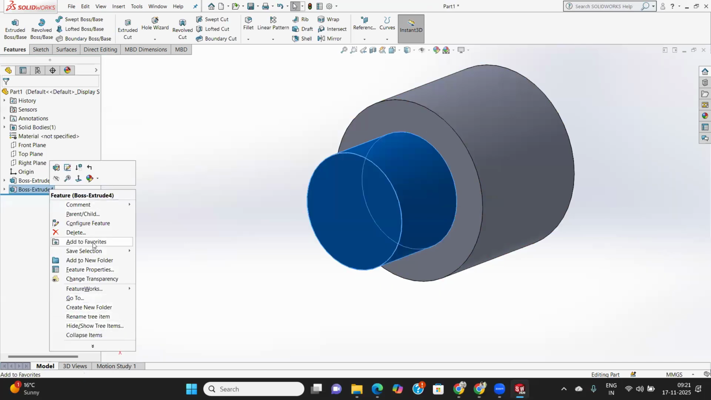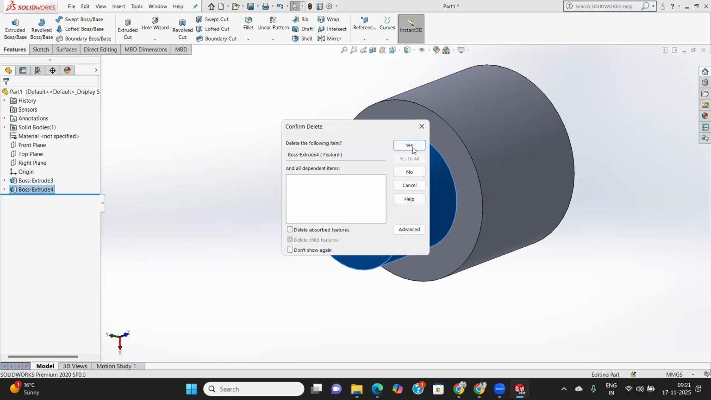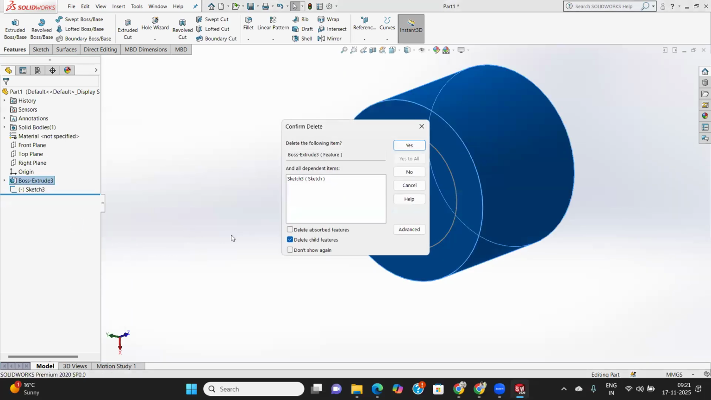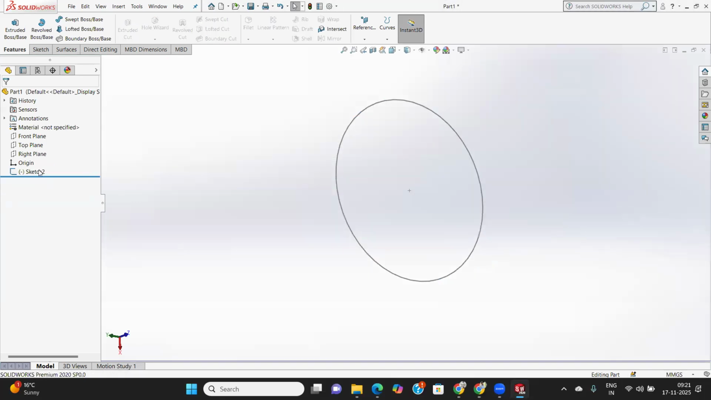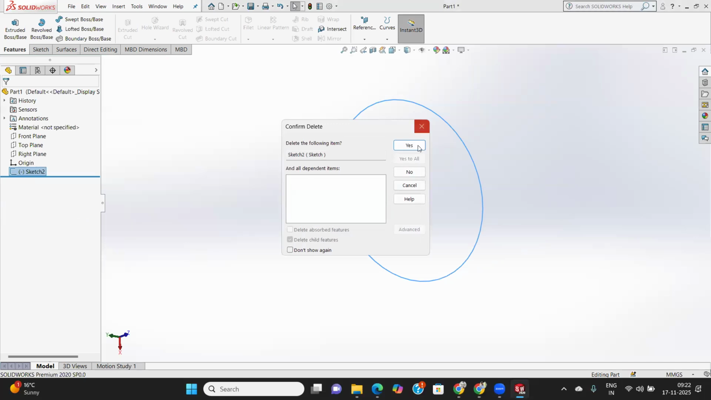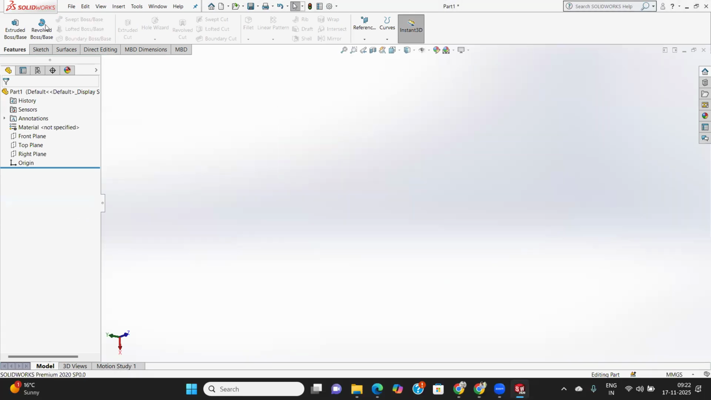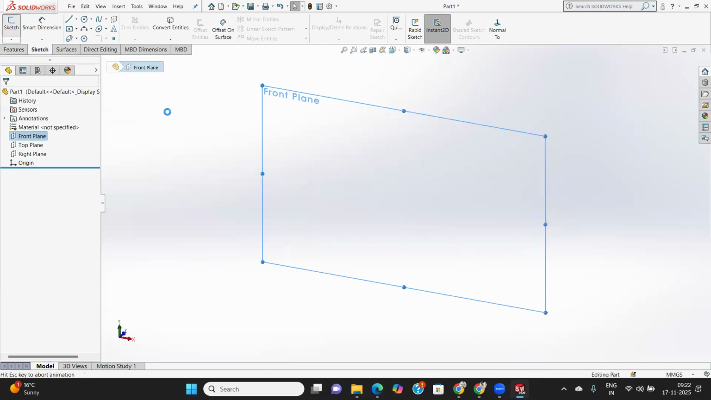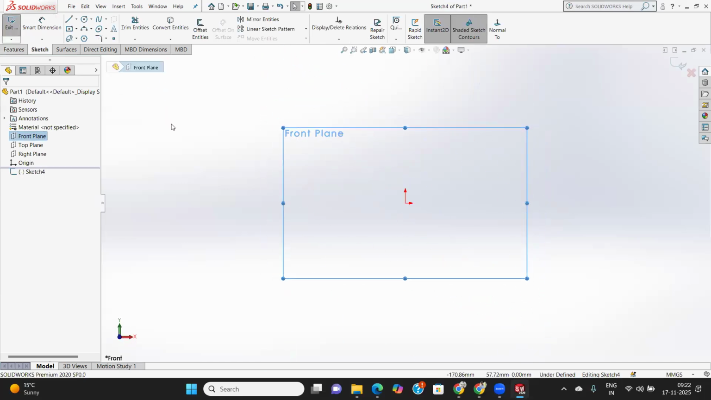I delete each and every one because I don't need them here. I delete this one also. This one also. Go to the sketch module, select your plane and sketch your data. Then what do you do? Just do one thing.